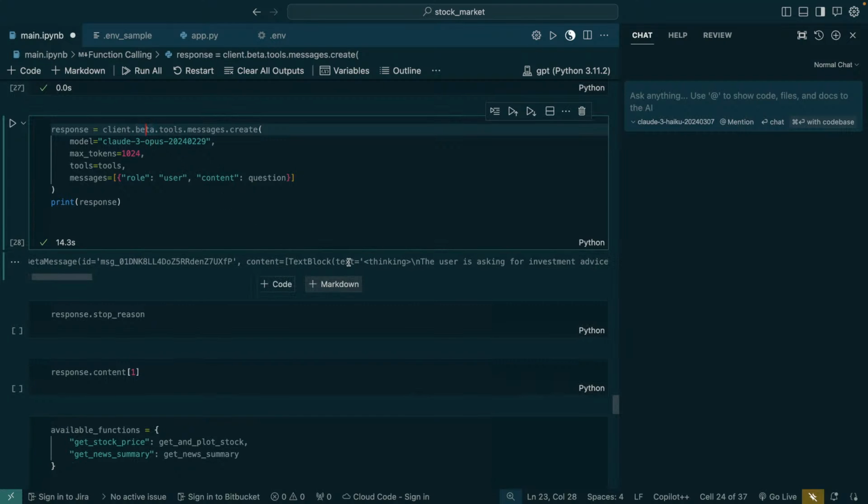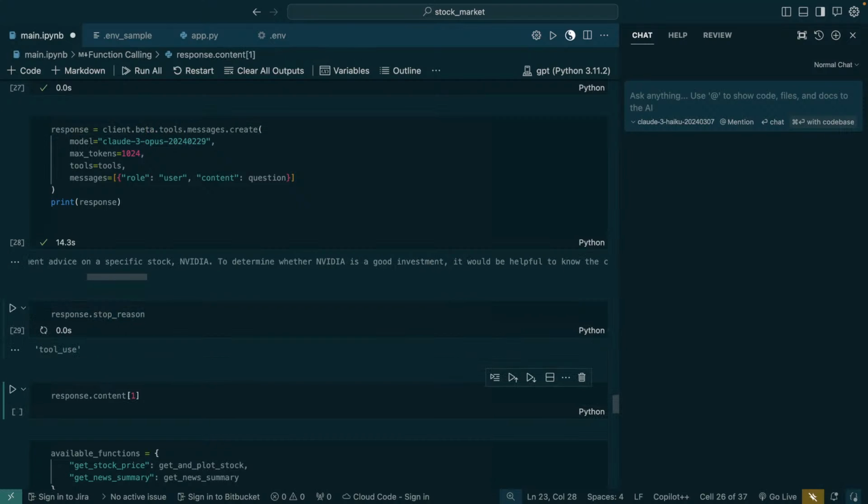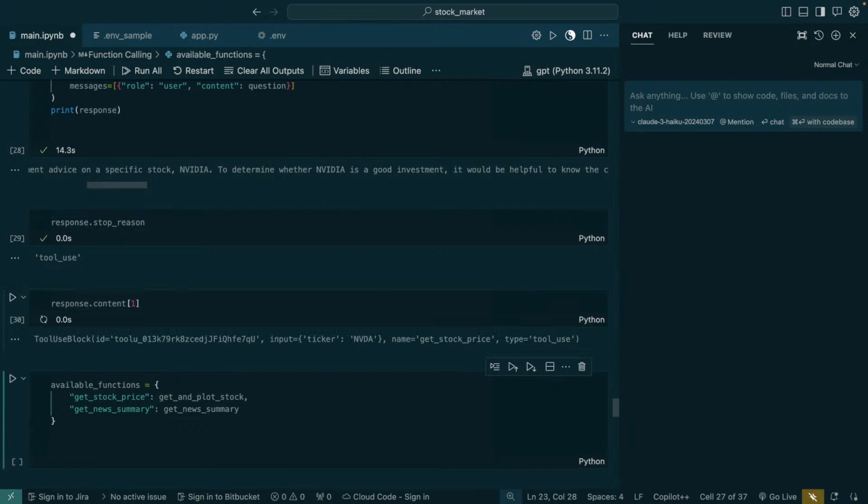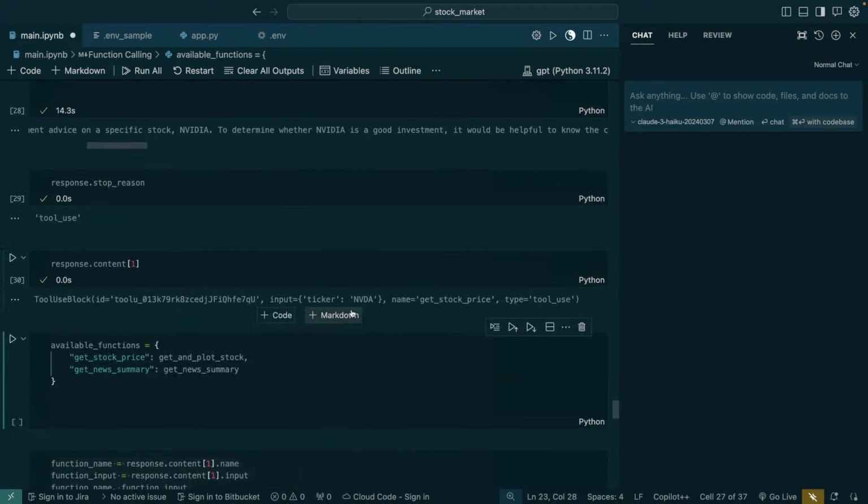If you see the content, the user is asking some content is there. Maybe let's print this one. It says it didn't finish everything. It stopped because of tool use. Let's get the response. Okay, NVIDIA stock name is NVDA. And it says we have to call this function, get stock price.